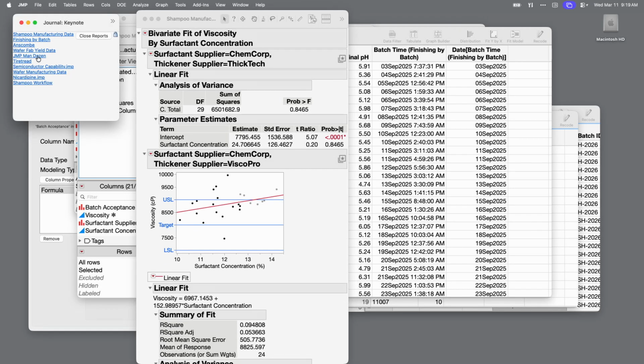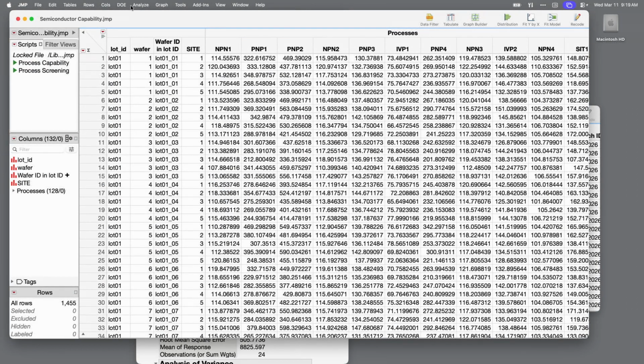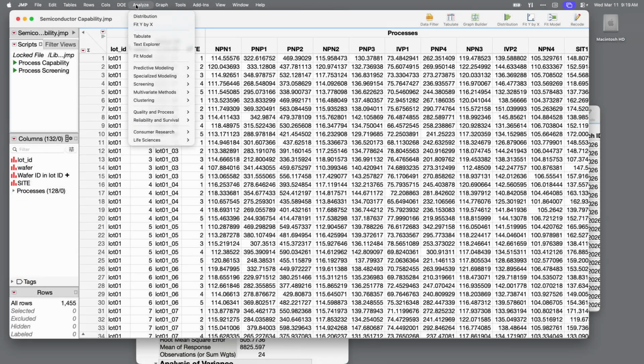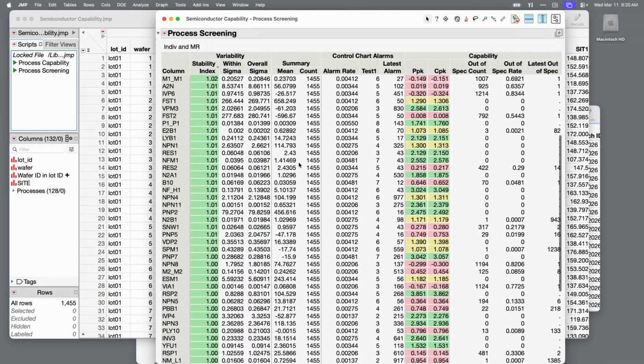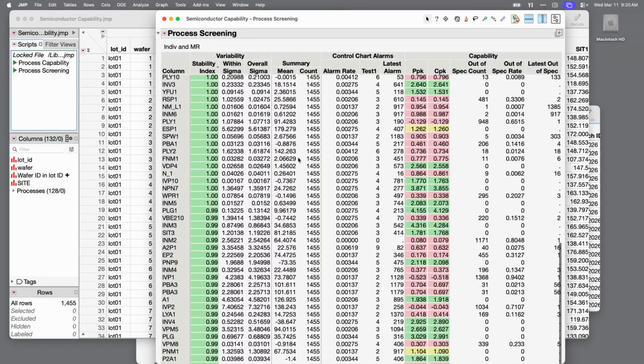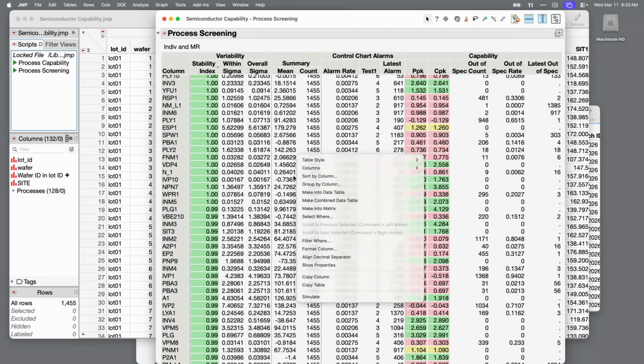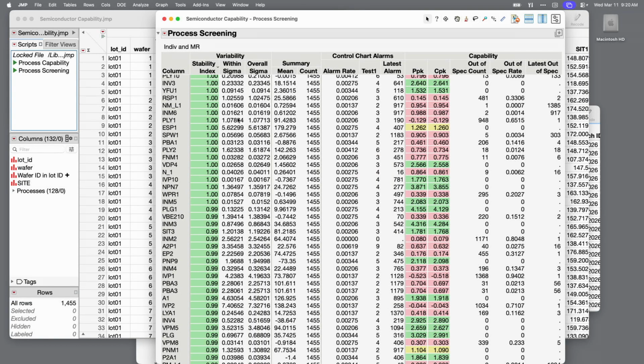That extends to things like the screening platforms that you'll find with this semiconductor data, for example. Being able to quickly do process screening across hundreds of variables all at once. And again, if we want to, we can turn it into a data table and continue the analysis that way. Everything works the same way, regardless of whether you're looking at small relationships or big relationships.